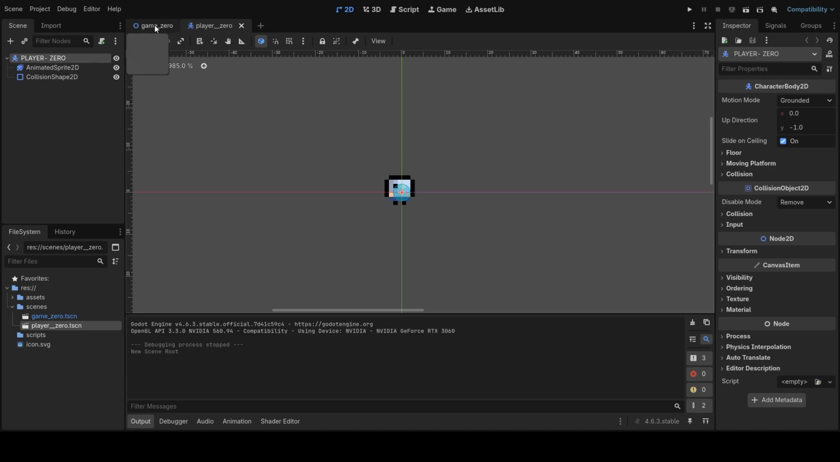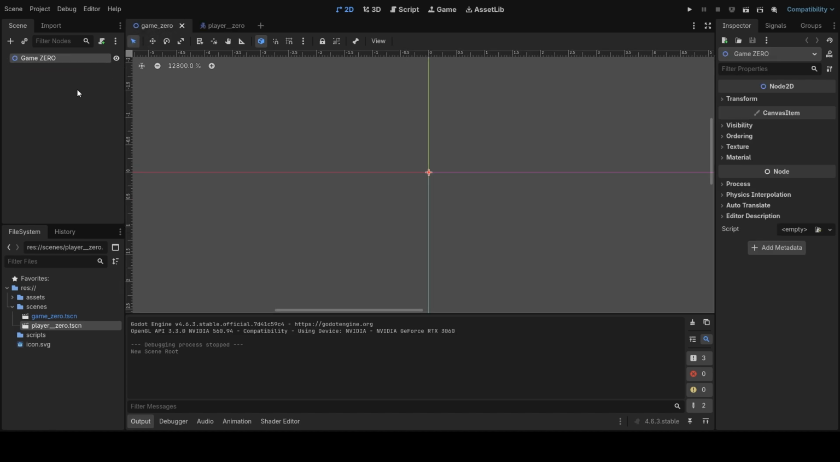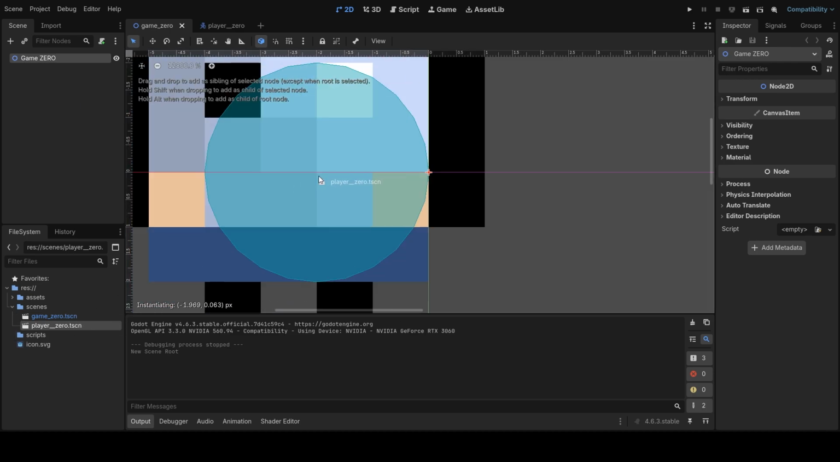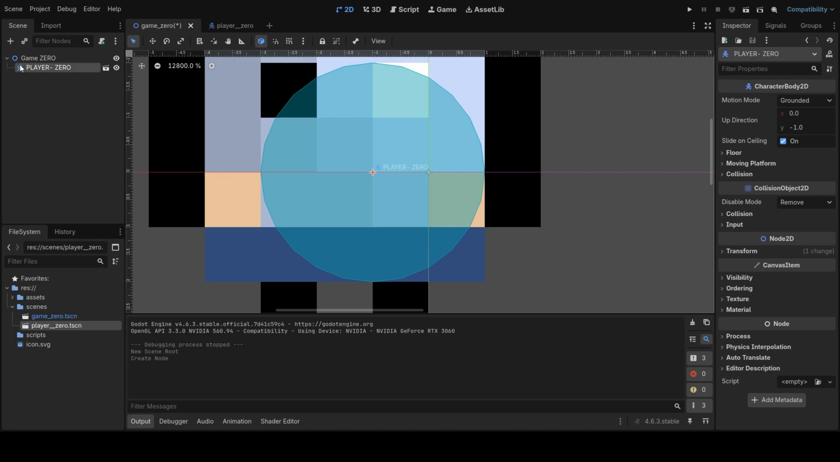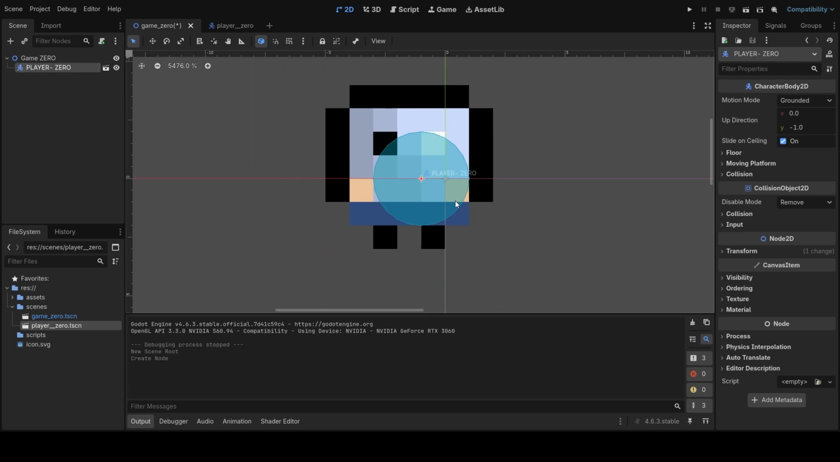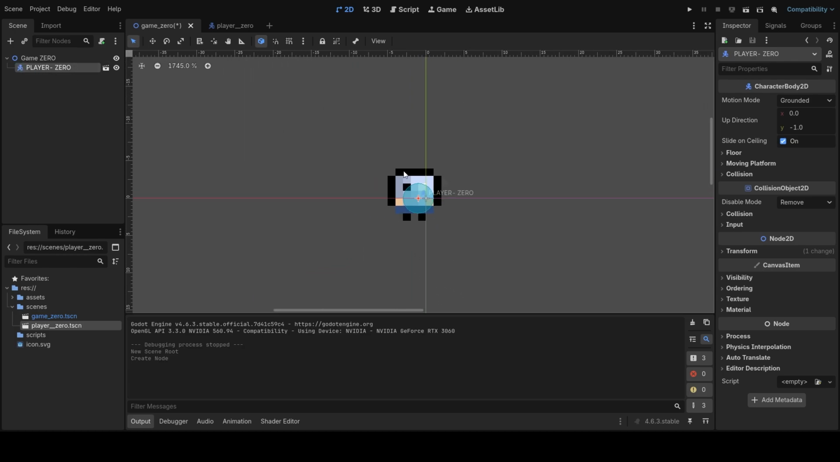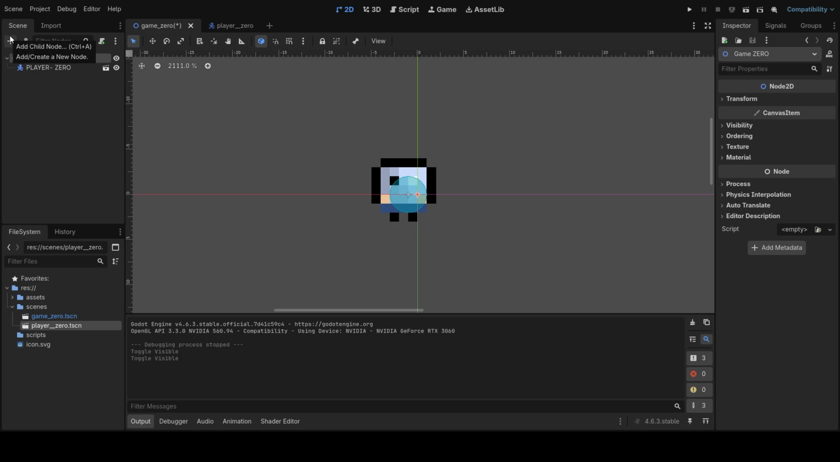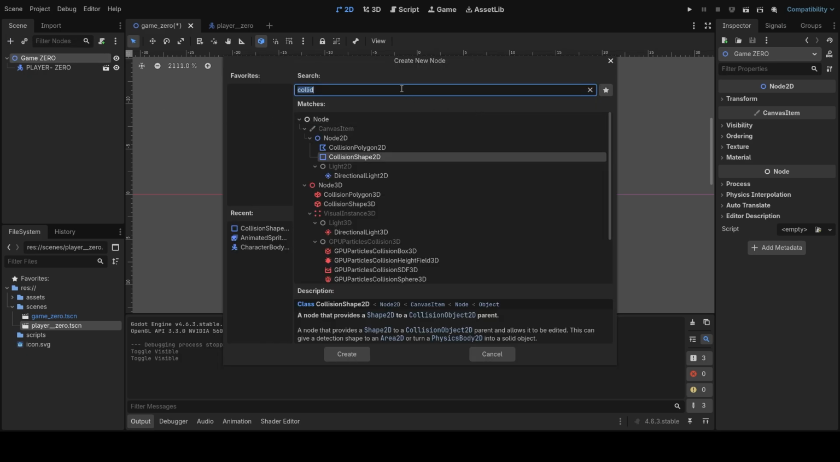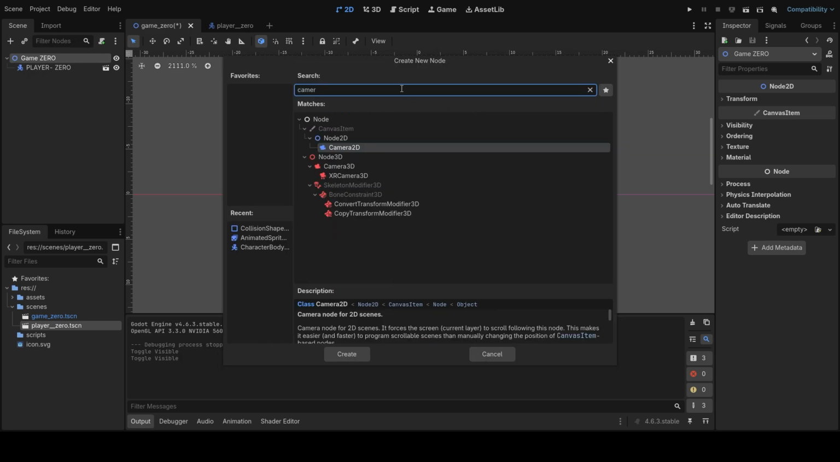Now we want to integrate our player to our game scene. How do we do that? Just drag the player 0 from scene and drop it. So you can see that another node is added here. This is our player. Now to see our character in our game, we need a camera. Just game 0 and add camera. Here it is, camera 2D.